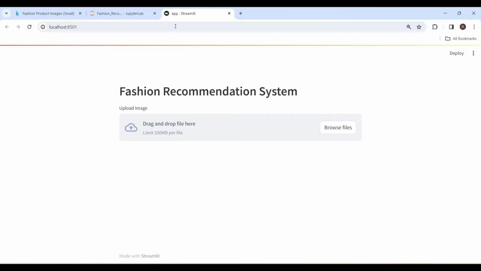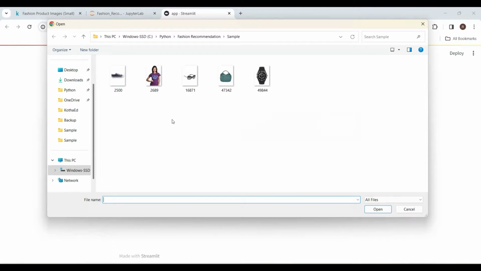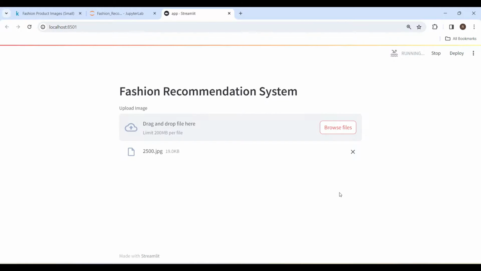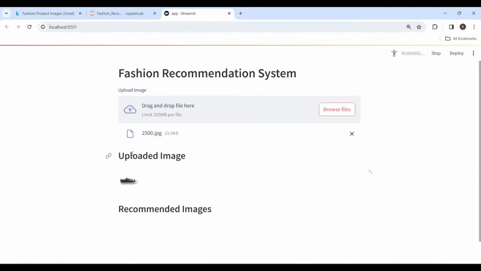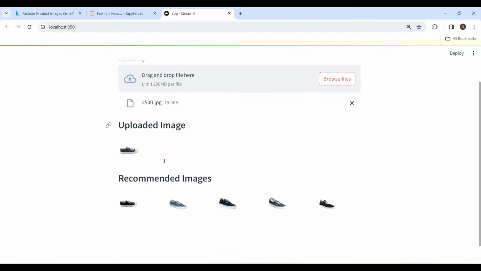So this is how the fashion recommendation system CNN model final web application looks like. Here we have an option to upload the image. Let me upload an image here. So here I'm going to upload this shoes image. Once I upload the image, it is showing the uploaded image and it is recommending the similar images. If you see here, it is recommending the shoes only. If I upload a shoe image, it is recommending the shoes images only.